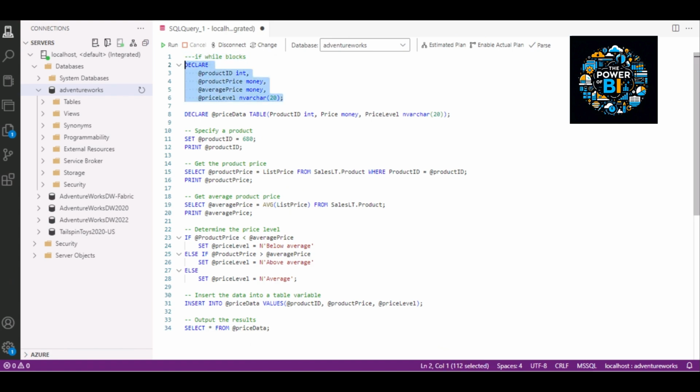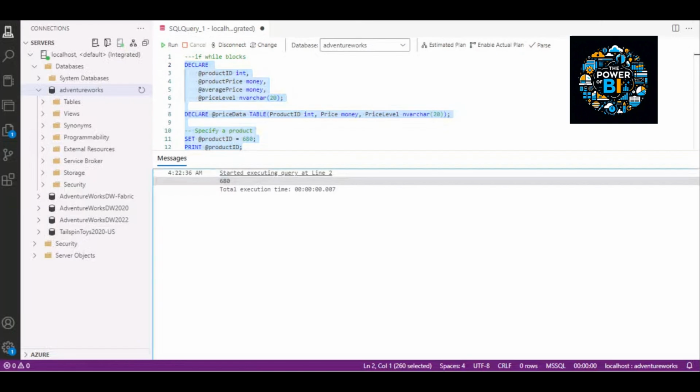From previous topics, I've declared some variables: product ID, product price, average price, and price level. We have also declared the data types, and I'm also declaring a table variable called price data with the product ID, price level, etc. We are setting the product ID as 680, and if I run this query, it will display the product ID.